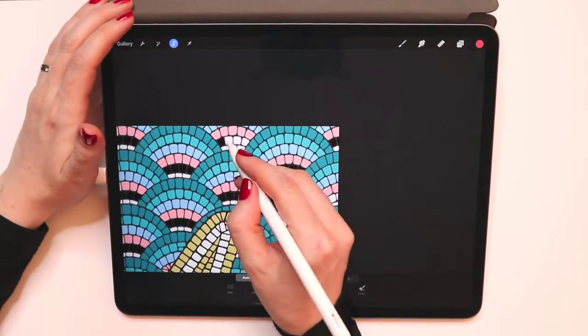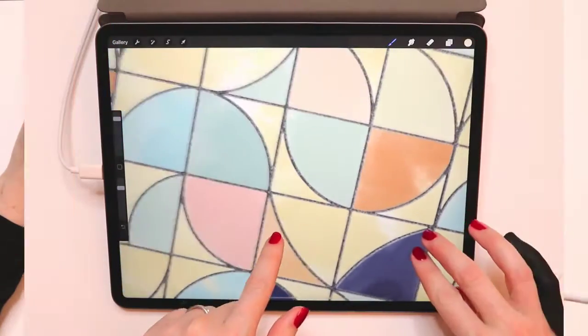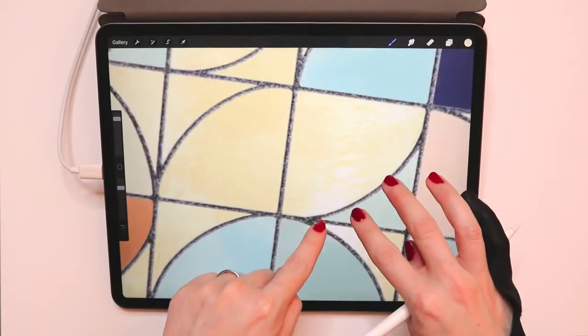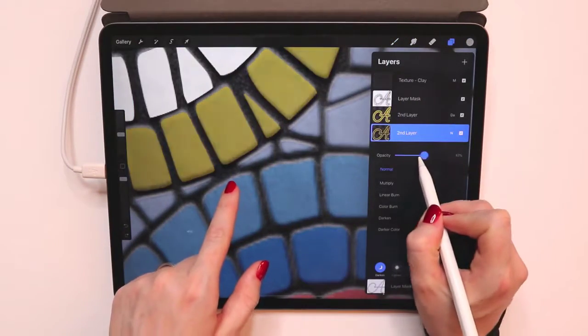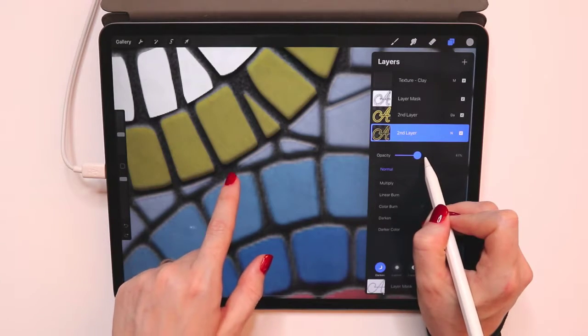Then I'll show you how to recolor the design for a more cohesive composition. Then we'll add texture, and I'll show you ways to make the tiles look hand-painted. We're also going to add dimension, shadows, and lighting so that the tiles themselves look 3D.